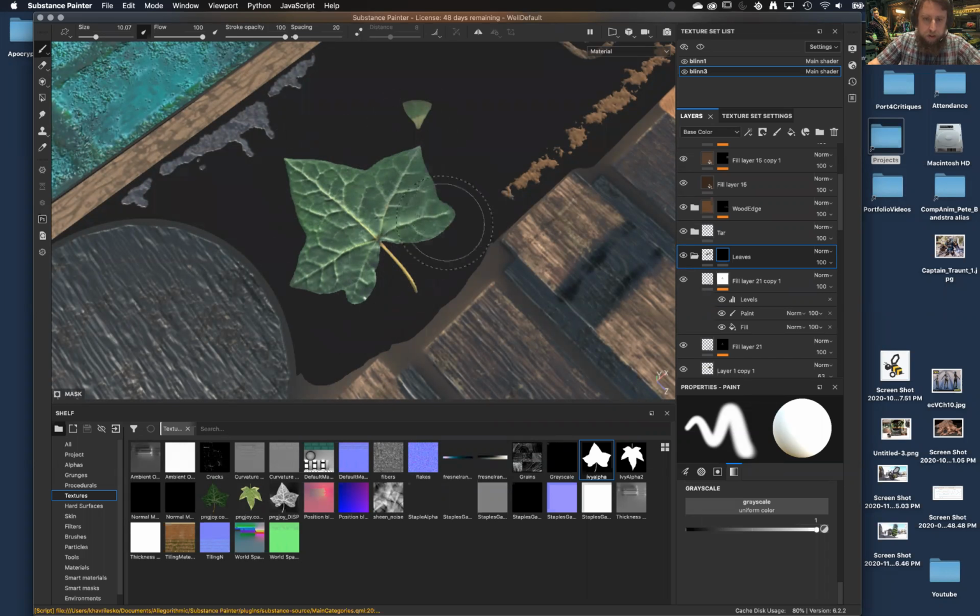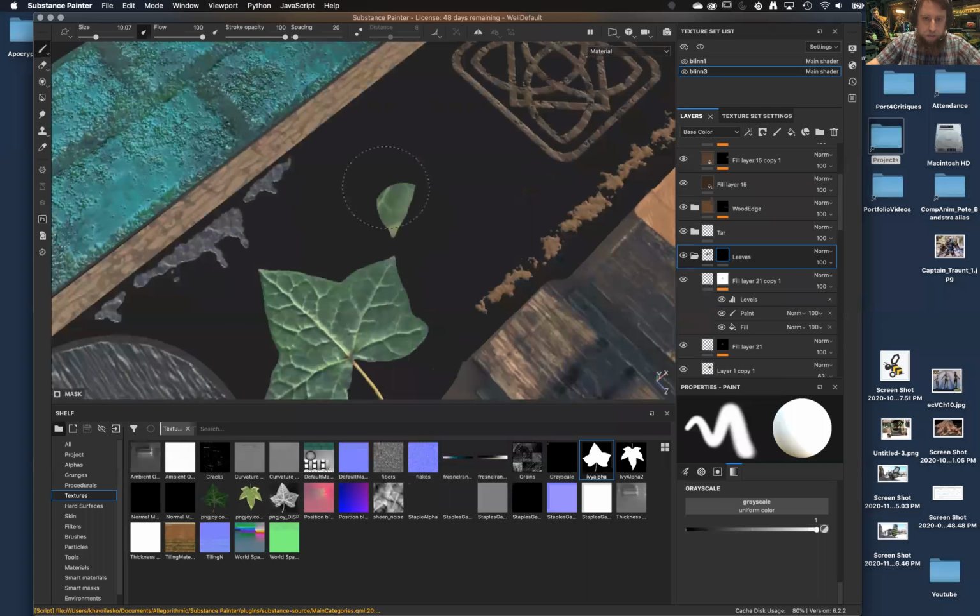Okay, so I think I got what I needed out of this leaf here. Let's get the other leaf. I only want my leaves and everything that I do with those layers to stay in those layers.